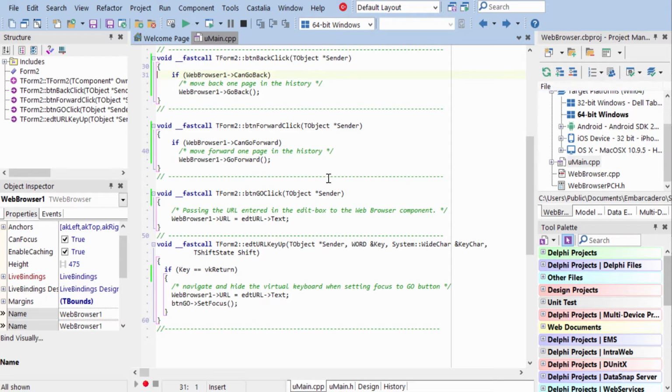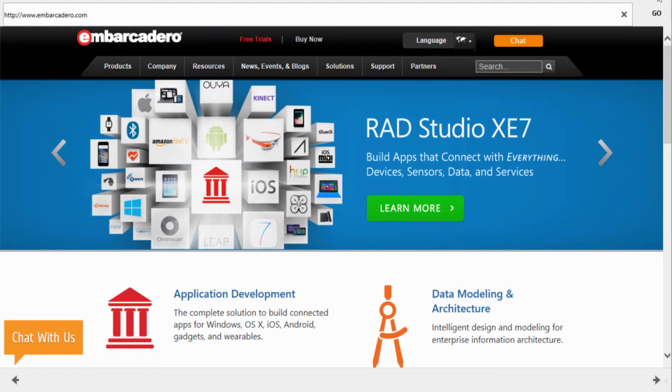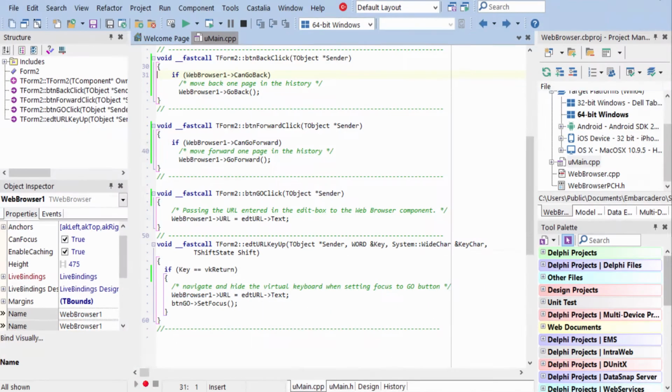Let's go ahead and take a look at this in action. I'll go ahead and start with running it here on my local machine through 64-bit Windows. And we hit go. And sure enough, there we are on the Embarcadero site. I can change this to any other address I want to.